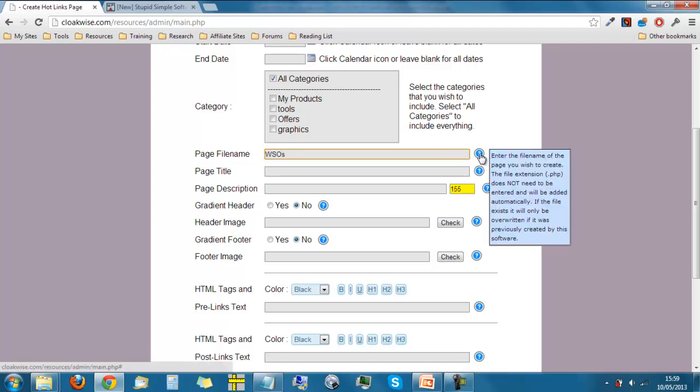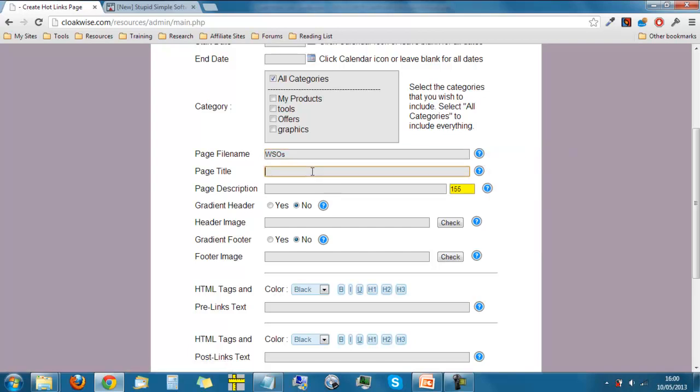And again, if you have a wee look at the question mark, you'll notice that you don't need to put the PHP at the end of it, it's just what you want to call it. And remember, it's going to be as part of a URL, so make sure that there's no spaces or special characters. Okay, so just keep it to numbers and letters, you'll be fine. Page title, what do you want in the top? Same with WSO offers. Page description is for the search engines. Okay, so have a wee think about it first. I'm just doing this for an example.